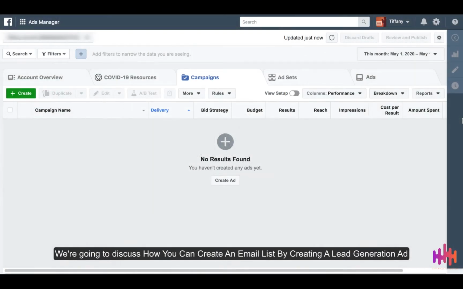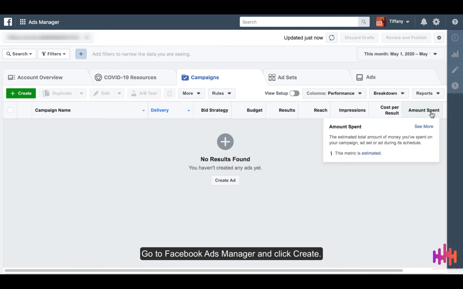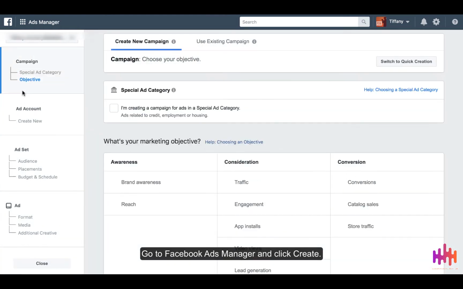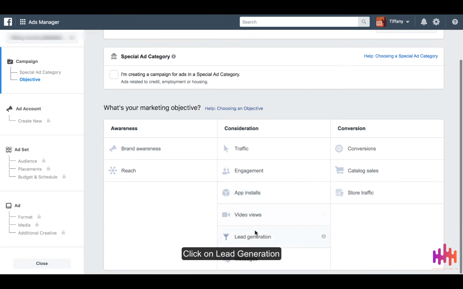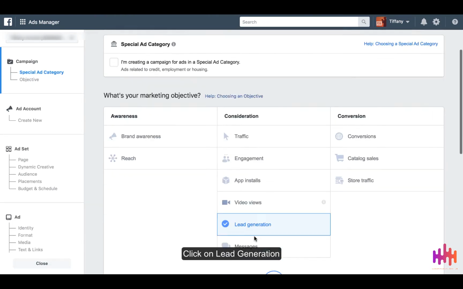We're going to discuss how we can create an email list by creating a lead generation ad. First, you're going to go to Facebook Ads Manager. Then you're going to click on Create in the left-hand corner. Then we're going to go to Lead Generation.